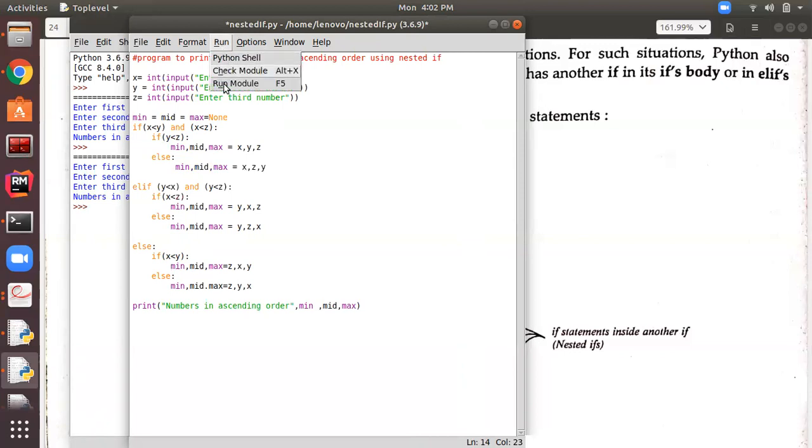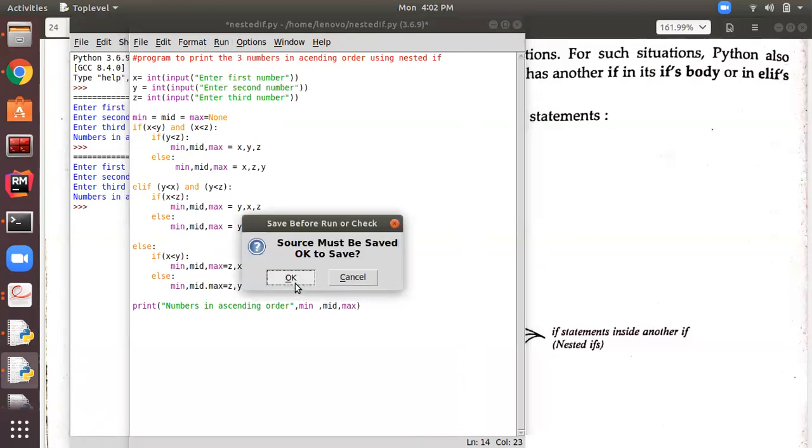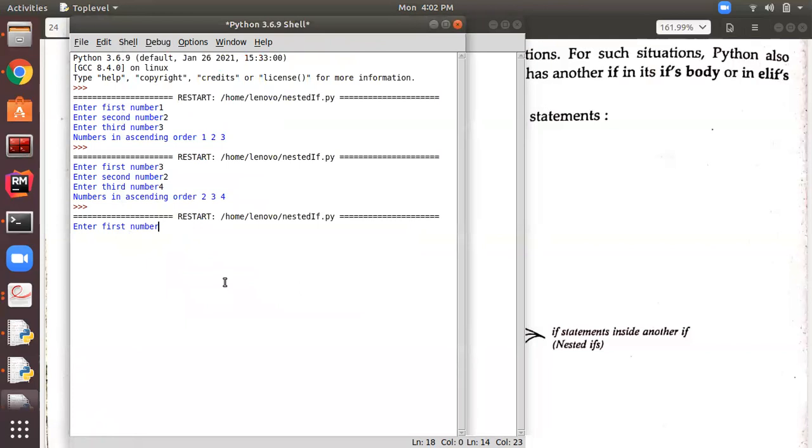Okay, so I am running it again. And this time I will provide the minimum value to z.